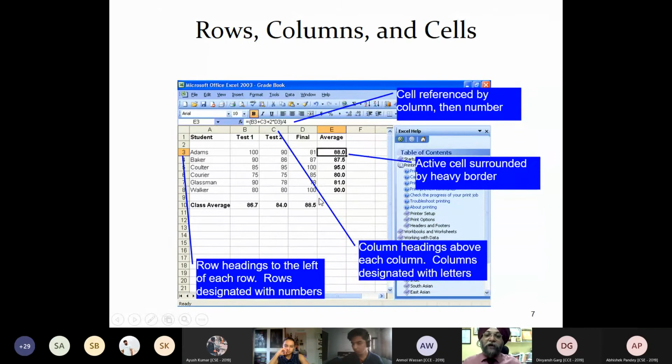This is the active cell. Whenever you double click or click any cell in order to write something, that cell becomes active. And if there is no formula applied on that cell, whatever you write in that cell will appear in the function bar over here, the function bar fx.